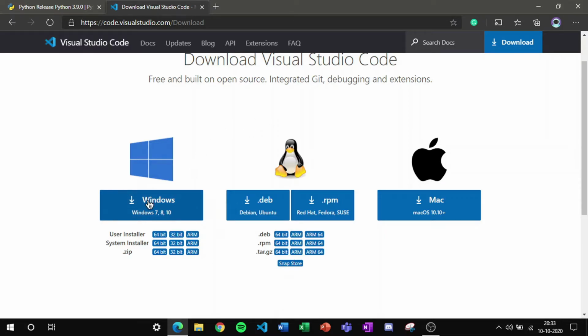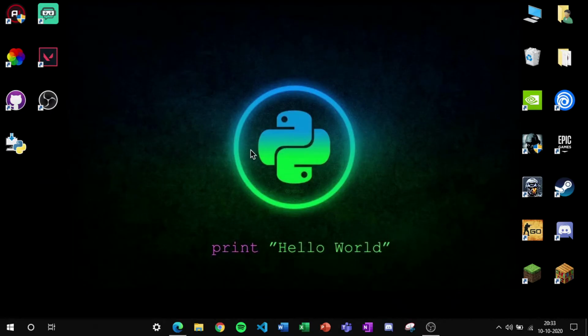I have a Windows PC, so I will be installing the Windows installer for me. What you need to do is just click this option and your VS Code setup will be installed. I already have VS Code installed, so I won't install it again on my PC. But you simply need to follow the steps in the installer and your VS Code will be installed successfully.